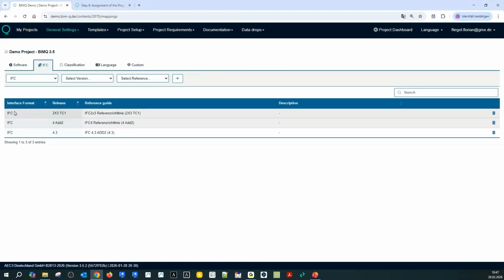We see here different IFC schemas are activated. For example, IFC2X3, IFC4, and IFC 4.3. And all these IFC schemas also have a reference to the specific schema. That means we have access to all IFC entities, to all subclasses of these IFC entities, the predefined types, the base quantities, the properties. We can use all the content of this specific IFC schema.